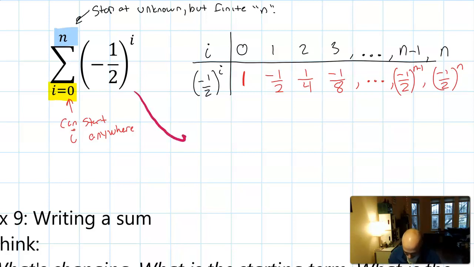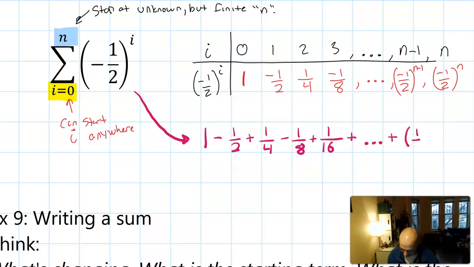Well, I'll write it down here where I have room. It would be something like 1 minus 1/2 plus 1/4 minus 1/8. We can do another term, plus 1/16. You can start to see the pattern. And then to show that you're adding but skipping some terms, you do plus, ellipses, plus, and then we're just going to do (-1/2) to the n to show the pattern.